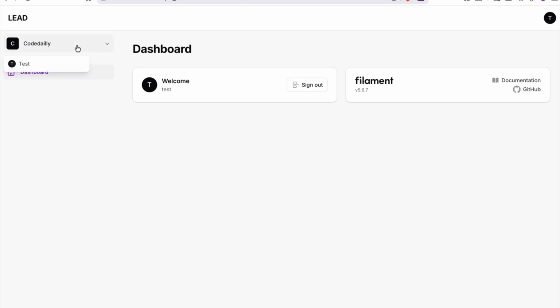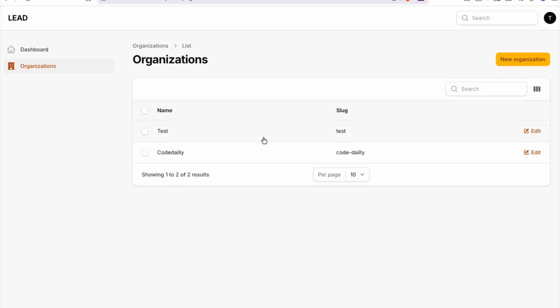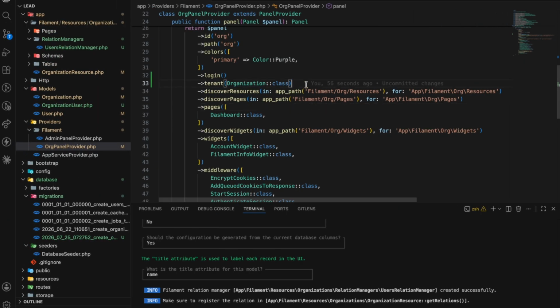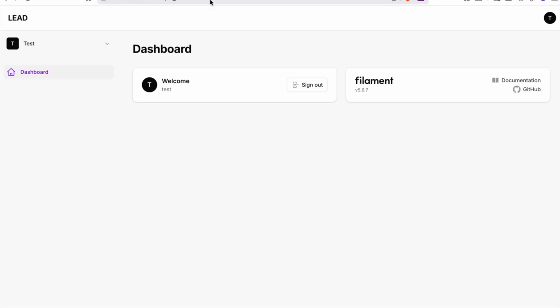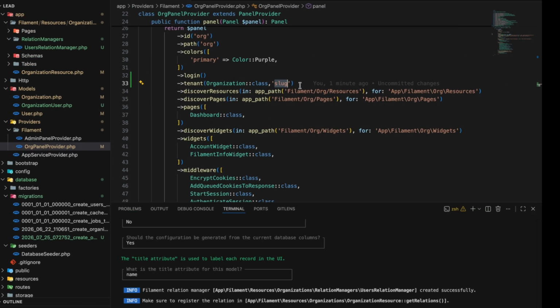So this is the second part. Next, I want to change this ID to make it better. We have used the ID here, so instead of that I want to use the slug. In the second parameter we can pass the slug attribute, that is slug instead of ID. If I refresh here, it says not found. If I click, now you can see organization test, and organization Code Daily. So you can use any of the columns you have.